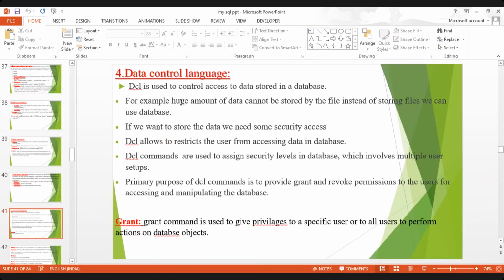For example, if you want to get a visa, there are lots of people applying for visas and going to the US or some other countries, right? There will be a large amount of data. We cannot store that data in files. Instead of using files, we can use a database. If you want to store the data, we need some security.